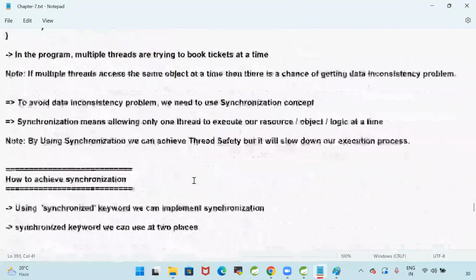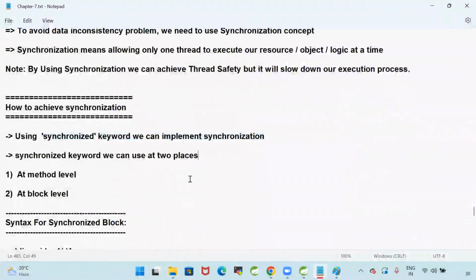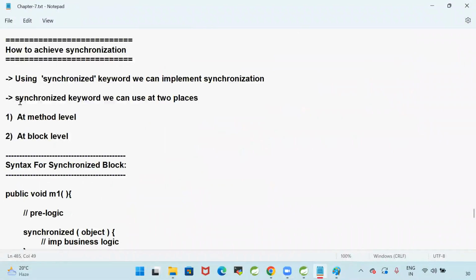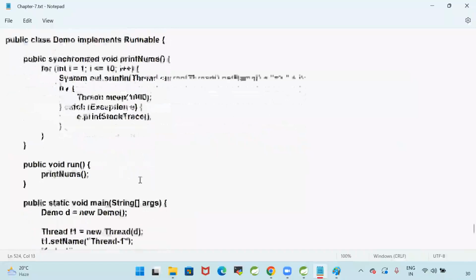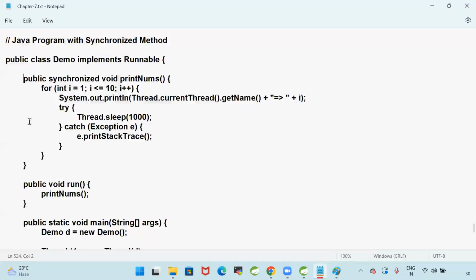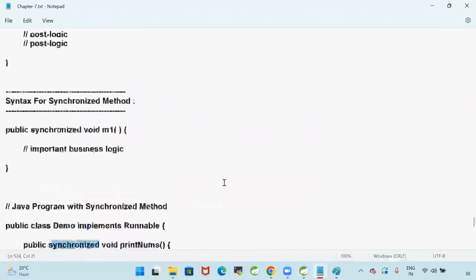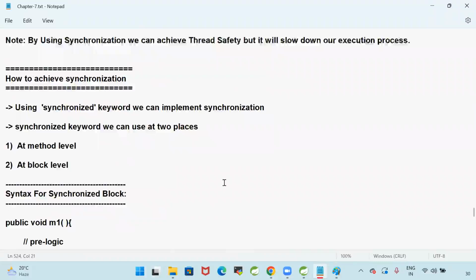How to achieve synchronization? By using the synchronized keyword. We can use it at 2 places: at the method level and at the block level. When you use the synchronized keyword on a method, even if you start 10 threads, only one thread can access it at a time. When the first thread is executing this method, the second thread cannot execute. Once the first thread completes, only then will the second thread access. Once the second completes, only then can the third access, because my method is a synchronized method. Synchronization means thread safety, allowing only one thread to execute the resource at a time.